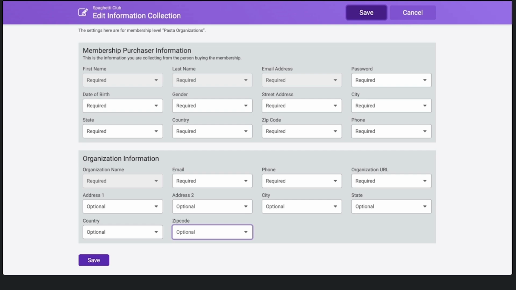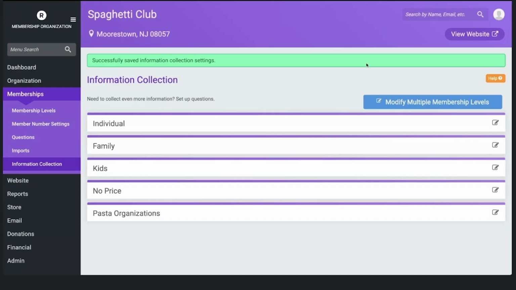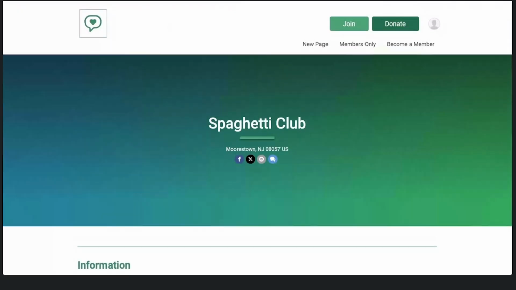Yep, exactly. So we can save this, and now we can start going from the user side and see what it would be like to register for a membership. So if you go to your website, and this is what the member would see. So they come here and they want to join. They want to sign up their organization.